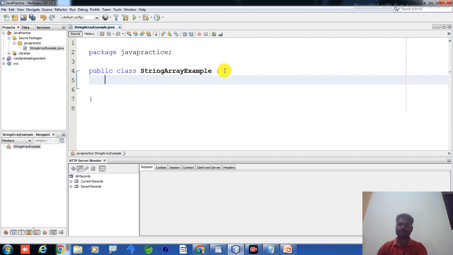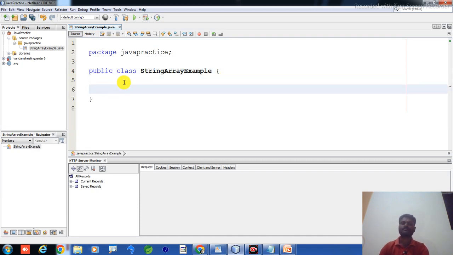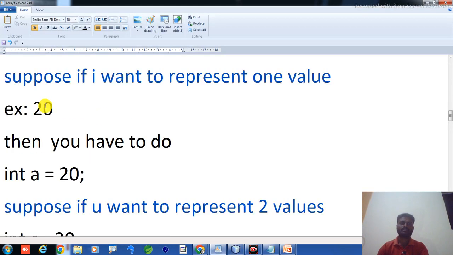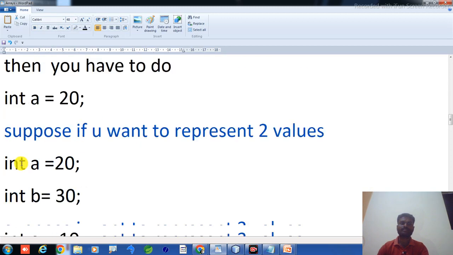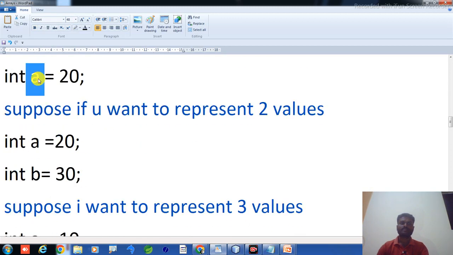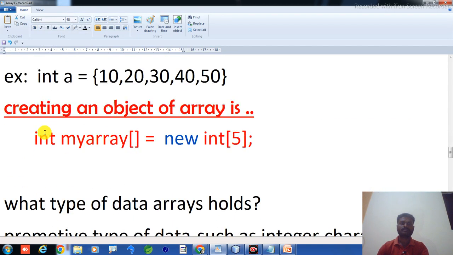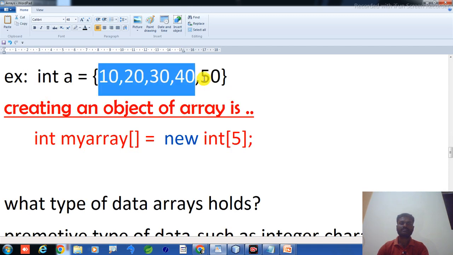How to add string values in an array? Last time we covered the example of int values. Suppose if you want to represent one value, for example 20, then int is the variable type, adding the value 20. Like this we create an array. The homogeneous type of elements we are adding here. Homogeneous means same type of elements. 10, 20, these are numbers, 0 to 100 or 1000 or anything.